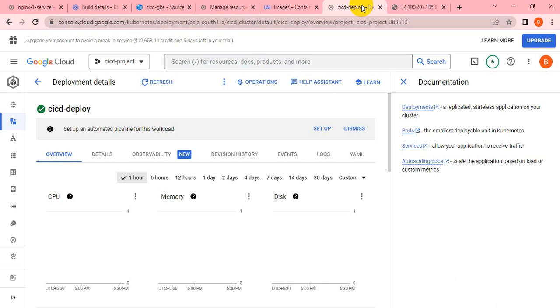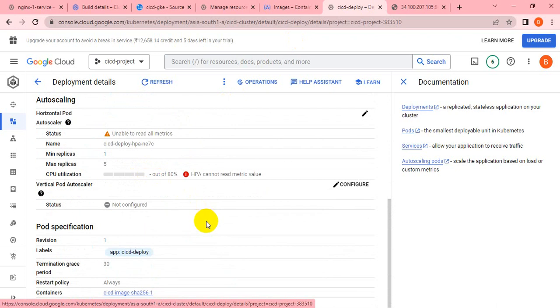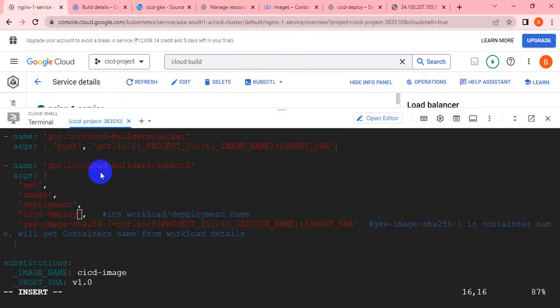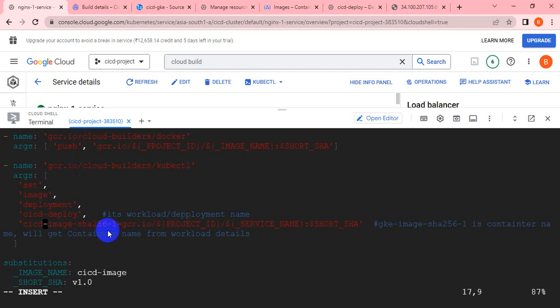CICD deploy. Let me go to the details, because I have to take the container name. It is my container name, right? CICD image. CICD image. SSA 256.1, right? Yeah, it is my image name. I mean the container name. Okay. Yeah, I think that's it.